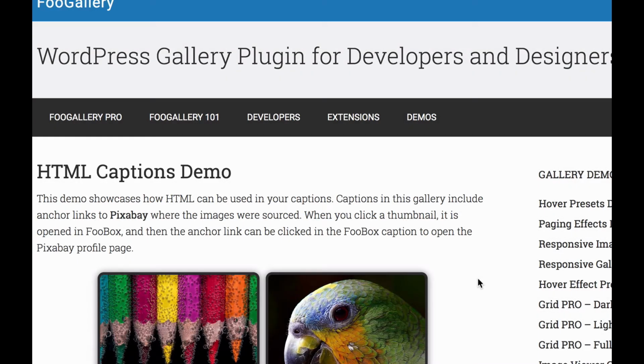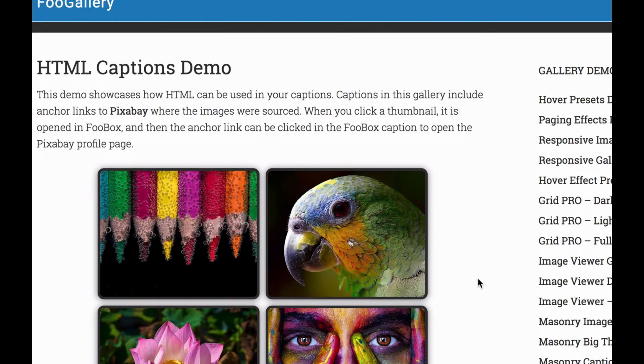In this video, I'm going to show you how easy it is to put HTML into your captions area and have your gallery images open in FooBox with those caption links.